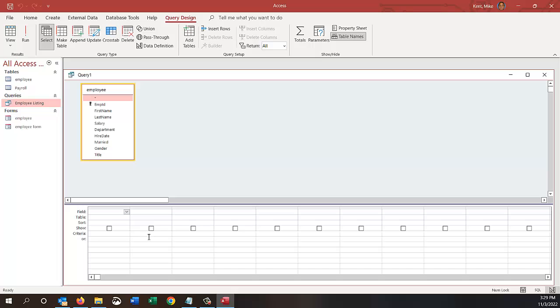Now, I don't have any fields in this query, but let's say I'm trying to get a salary report. So I could double click and add employee ID as the first field, last name, first name, department, and salary. Now I have all that. I could sort by, let's sort by salary. I'm going to come down here to the sort line, the third line, and say sort ascending.